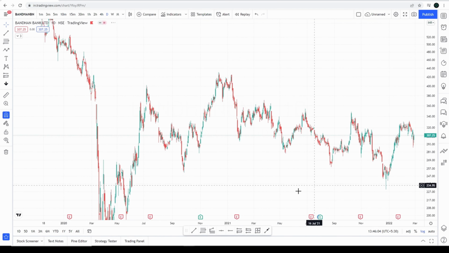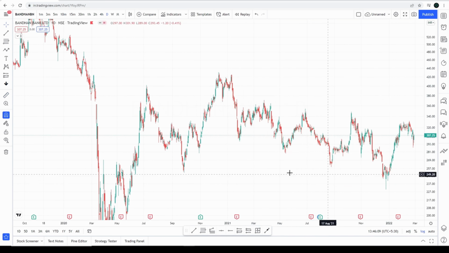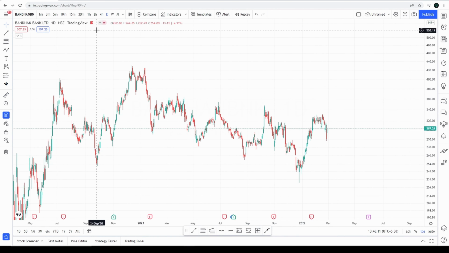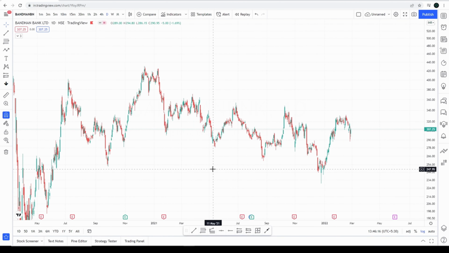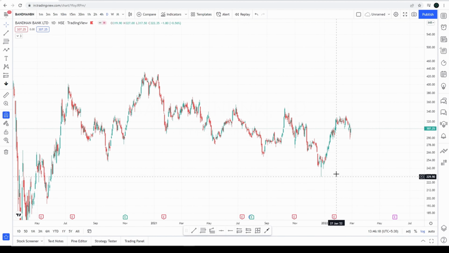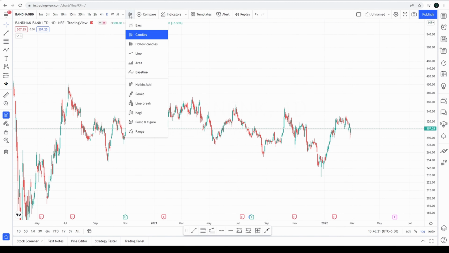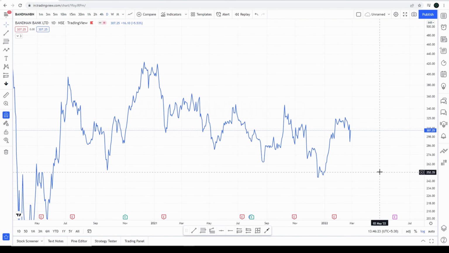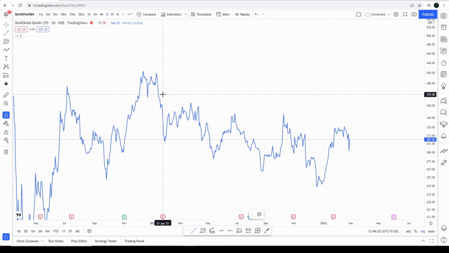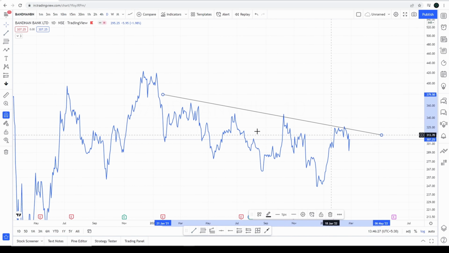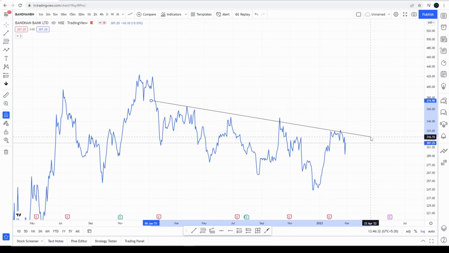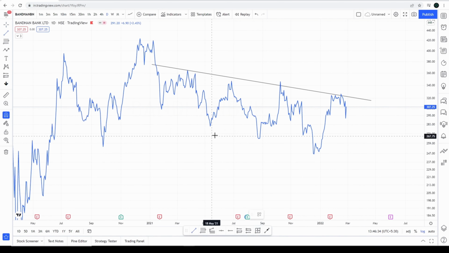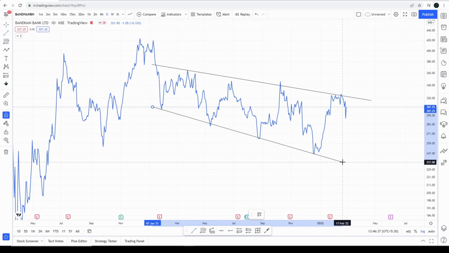So for the downtrend, if you see this particular stock, the stock is in a downtrend, right? I'm in the daily time frame, and you just have to zoom out and zoom in and see what you can see. After that, just go here and select the line, and you just have to connect these reversals from here to here, connect like this, and at the bottom you can connect like this.